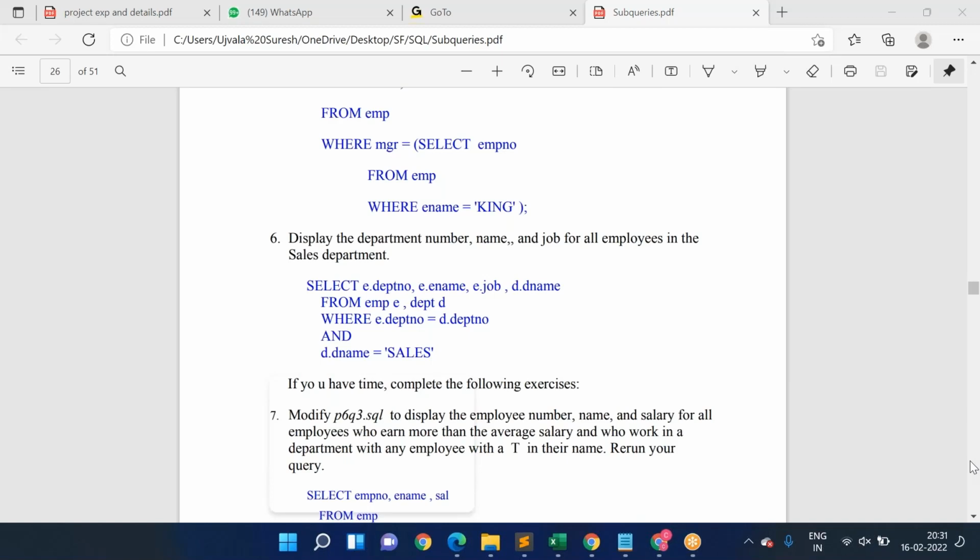That is clear. And again, they're adding some more conditions: and who work in a department with any employee with a T in their name. So we are adding the condition here: department number is equal to, and department number is equal to. Correct, right? Now, how to solve this?